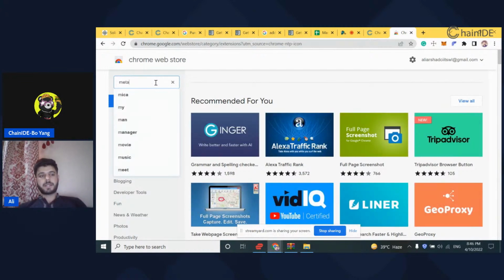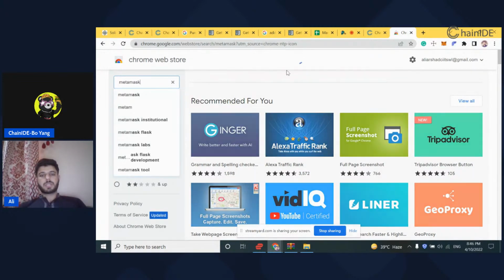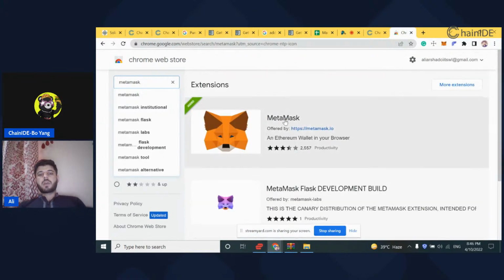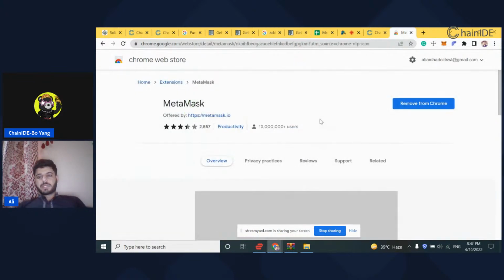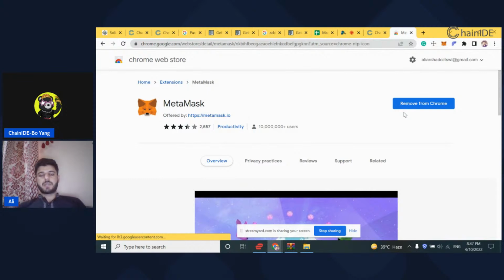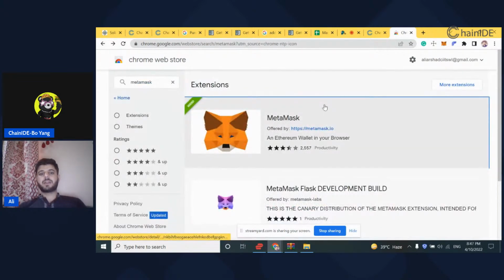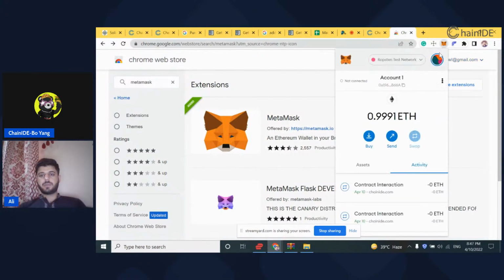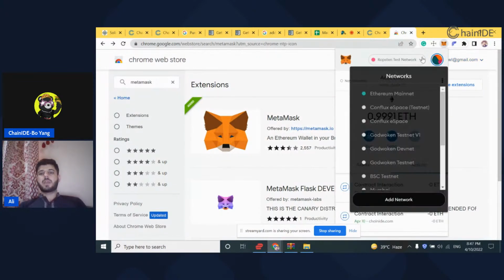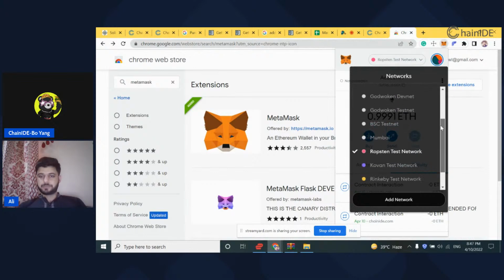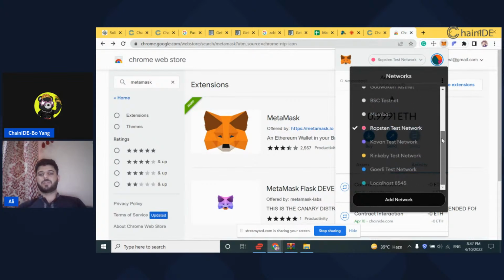If you search here for MetaMask, you can get access to MetaMask after installing this web-based wallet. I have already installed it, so it is asking me to remove from Chrome. Otherwise, you will have an Add to Chrome option, so you can add it. After adding, you will have something like this.